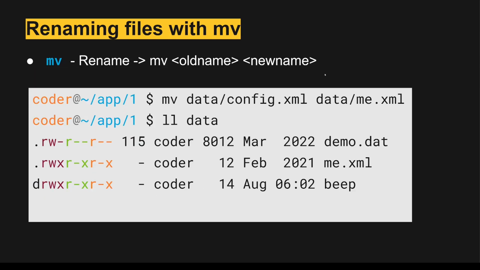We can also use move to rename a file or a directory. So if we did move data/config.xml to data/me.xml and then listed, we can see that it's now renamed to me.xml. We don't see config.xml anywhere in the directory listing.